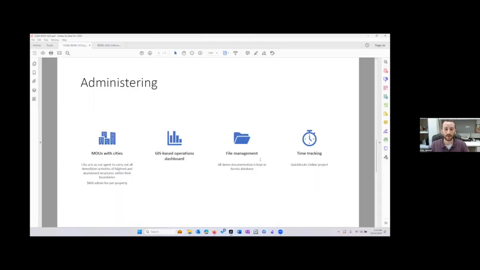All of our file management is done in an Access database, so we'll use that for all of our post-demo reporting, and keep that all located there. So again, everything's just in one place. And it probably goes without being said that this Access database is also tied to our GIS database. So again, everything is in one place.